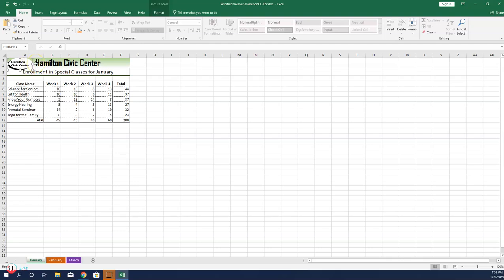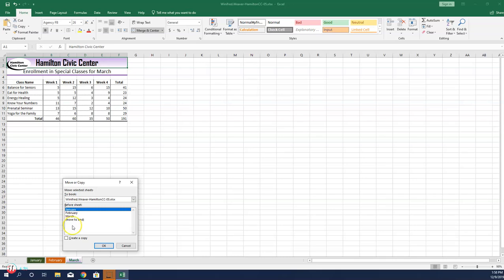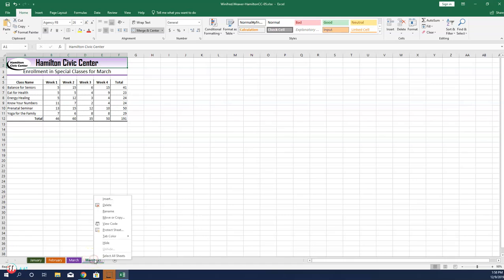Okay. Click cell B1. Copy the March sheet to the end and name it Quarter 1. So I'm going to right-click on March and select Move or Copy. I'm going to select Create a copy and select Move to end. Click OK. I'm going to rename the sheet. So I'm going to right-click on March (2), select Rename, and change the name to Quarter 1. Press Enter.